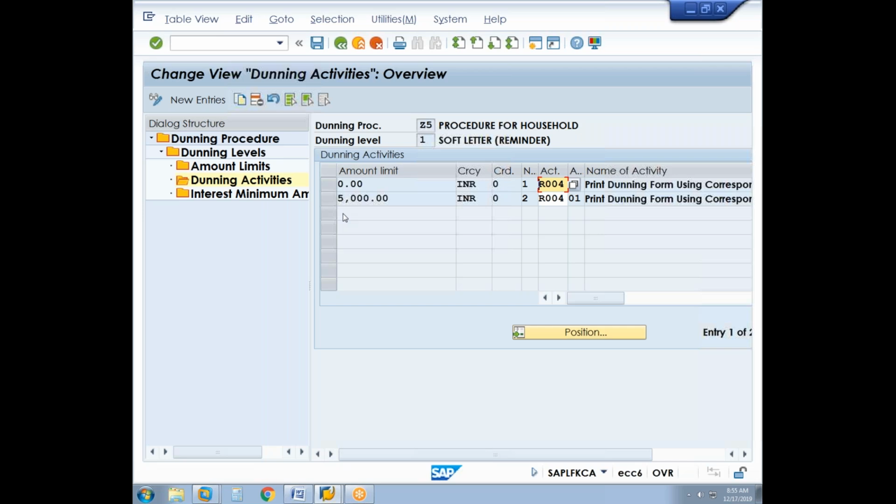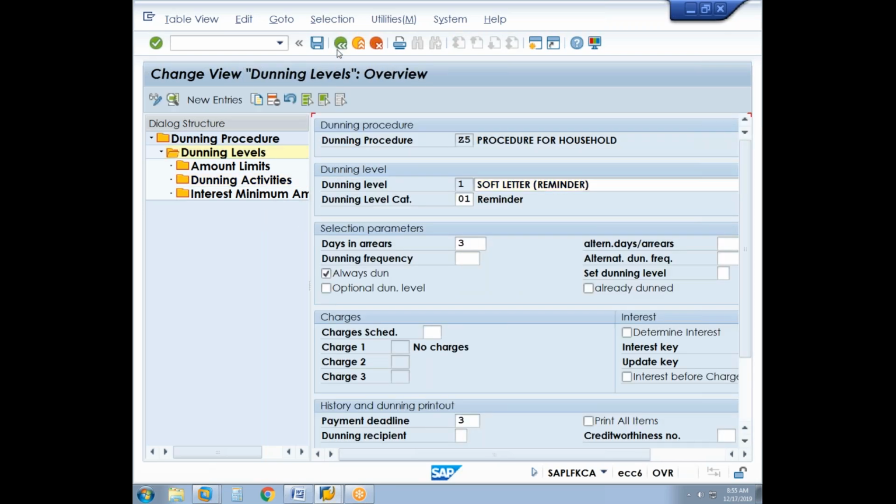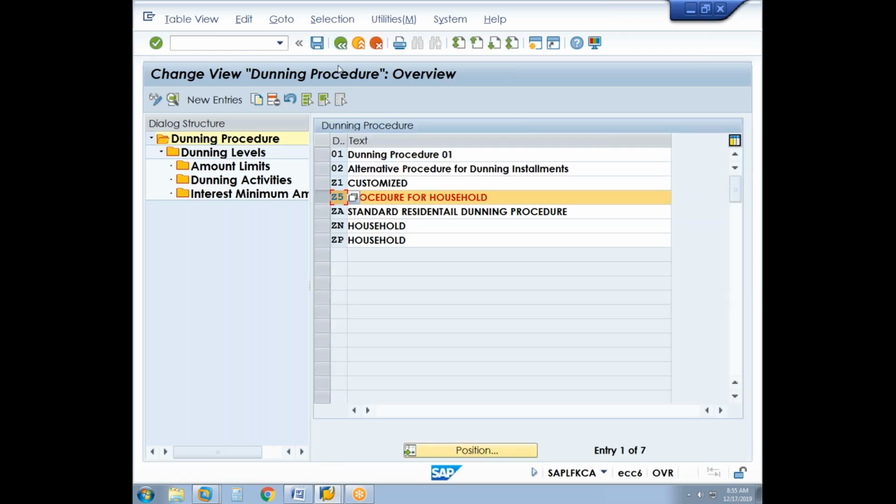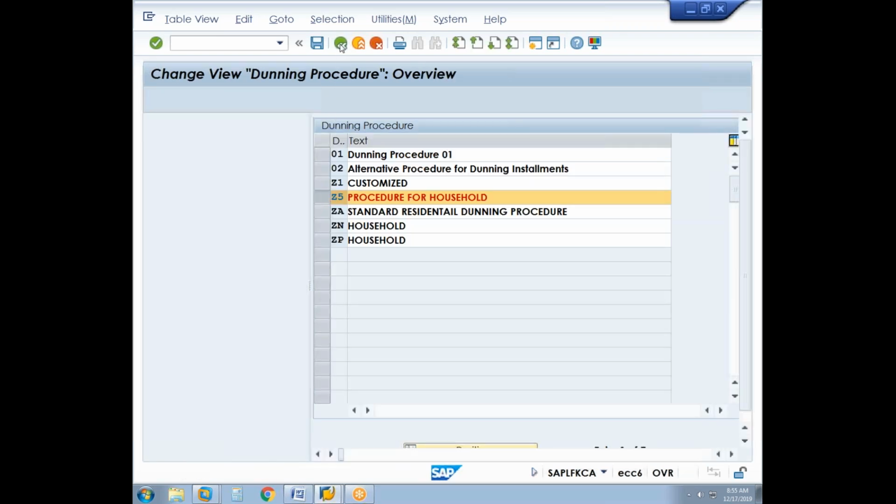So as long as the amount is more than 0, it will have the particular activity, and you can also give different activities to happen for different amounts. If anything between 0 to 4999, one activity, or anything equal to or above 5000, one more activity can happen. So we can differentiate. Otherwise, if you maintain just the amount limit at 0, then automatically it will act. Okay, so we will see how it will work. And interest minimum amounts, interest we are not considering at this moment. We will see later.